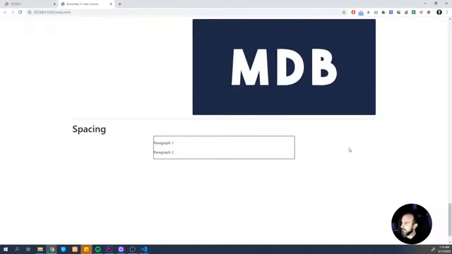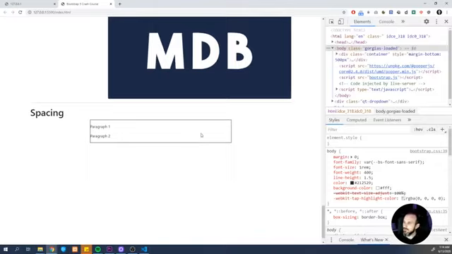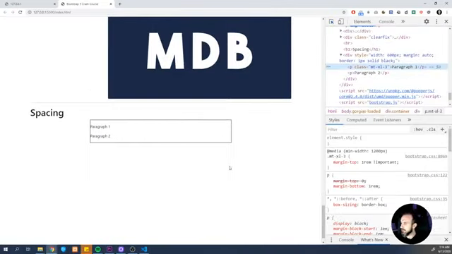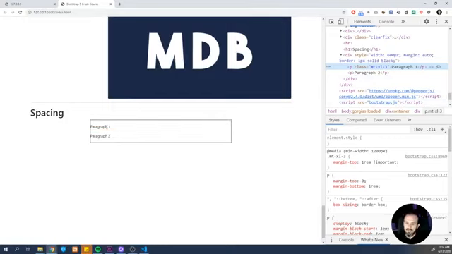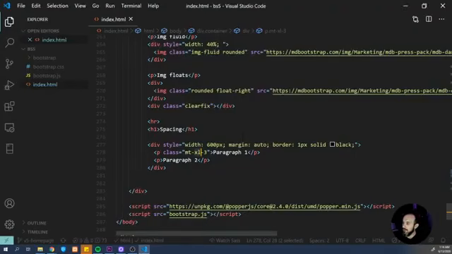Now let's have a look at this value, what these 1, 2, 3, 4, 5 values actually mean. They are defining obviously the size of the margin, so 1 will be the smallest one and 5 will be the biggest one. Currently this margin is set to 1 rem. This is the basic, default unit in Bootstrap.